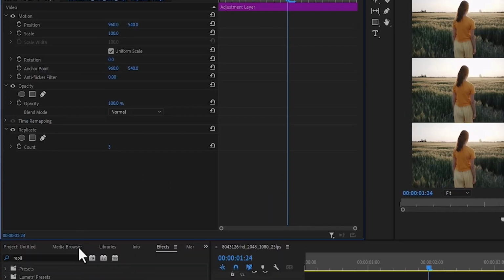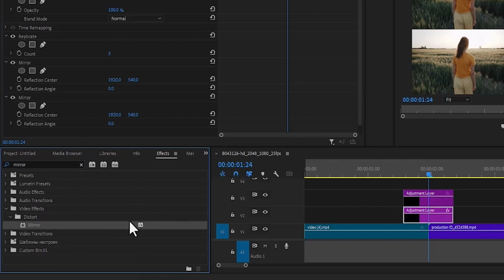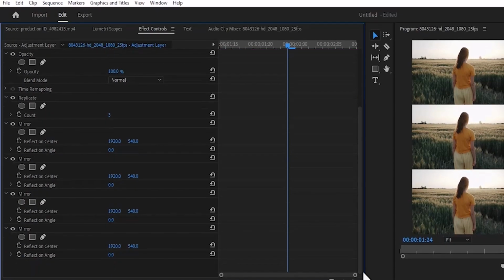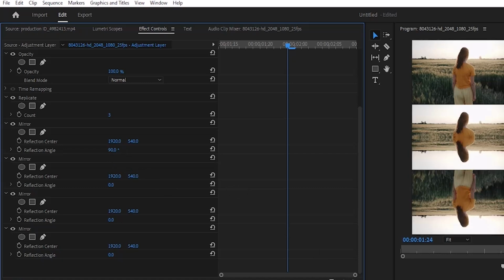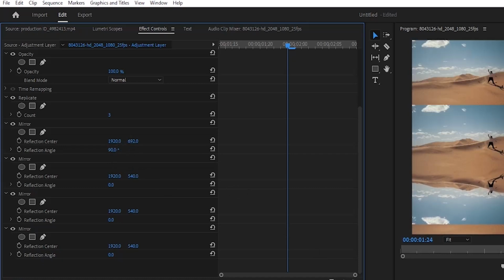Next, search for the mirror effect, select it and add it to the bottom adjustment layer 4 times. Now the next thing we need to do is to set the reflection angle for the first mirror effect to 90 and adjust the Y reflection center until we have this perfect alignment.